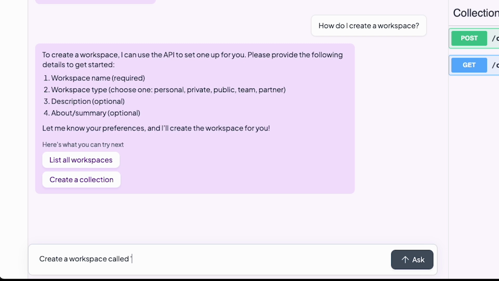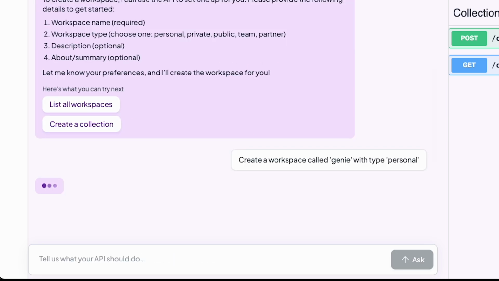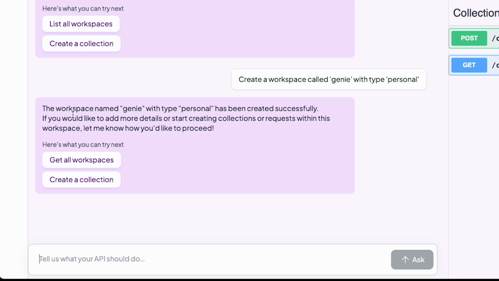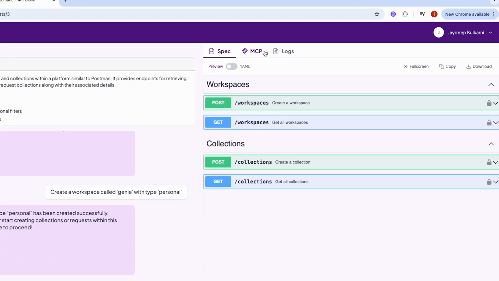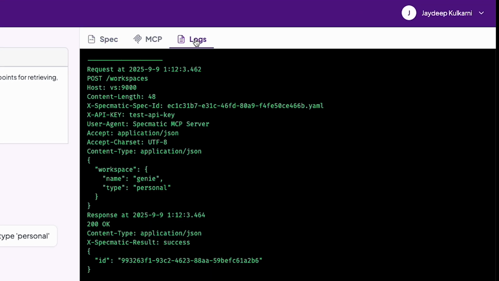Okay, I'm going to call the workspace Genie with type personal. So Genie says the workspace named Genie with type personal has been created. Now we have a logs tab over here, which tells us what request was made to actually create this Genie workspace. So this is Genie's virtual service, which has handled the tool call. And this is a request that it received to create a workspace. And it has created a workspace and returned an ID.